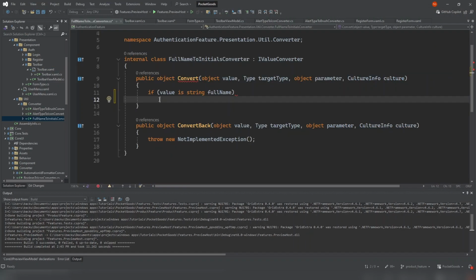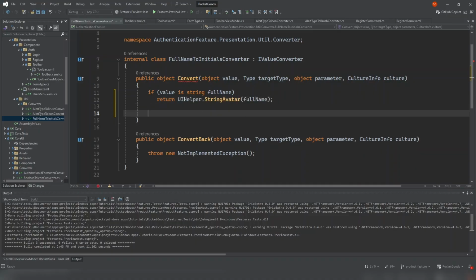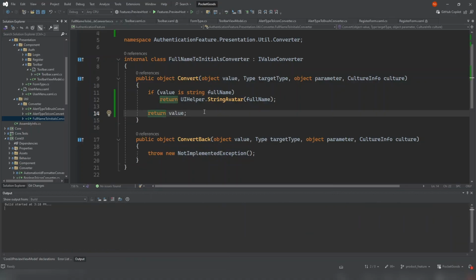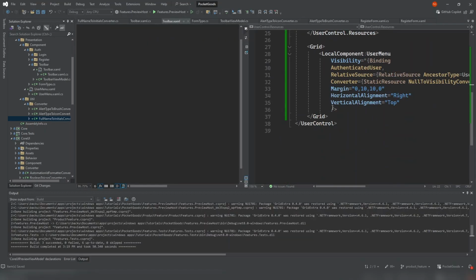First things first, let's store the value under full name. Next, we have to return a helper function, string avatar, from the helper class. If this is not a string, we just have to return the value. Build the project and let's register this full name to initials converter under toolbar. All right, now let's assign the initials from the dependency property authenticated user and name.